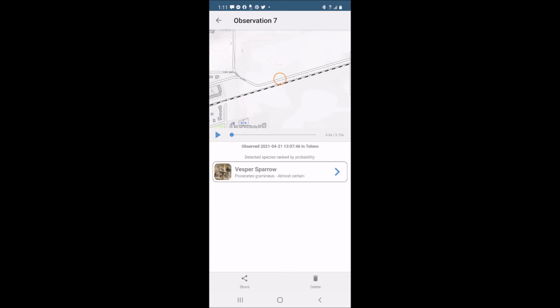And sometimes when you hit analyze call, say we had Vesper Sparrow here, and it was almost certain. It could have had, I'm just going to say song sparrow below it, and it would have said uncertain. So you can get a couple of options, but usually it's pretty good at picking out the one. So in this case, it was Vesper Sparrow.